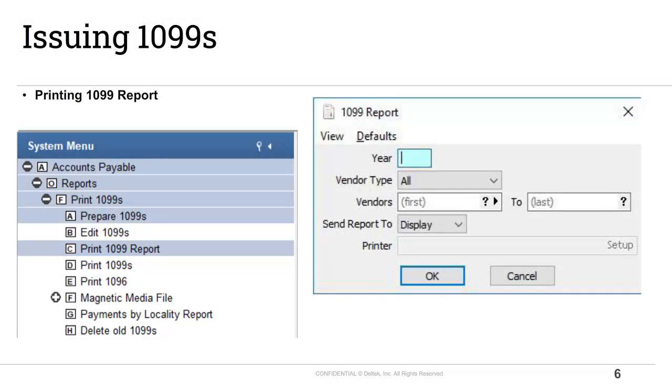Printing your 1099 report. To print the 1099 report, select Accounts Payable, Reports, Print 1099s, Print 1099 Report, and on the 1099 Report dialog box, fill in the fields as needed. Click OK. And depending on your selection in the Send Report To field, the report will display or generate an email or a PDF on the clipboard.